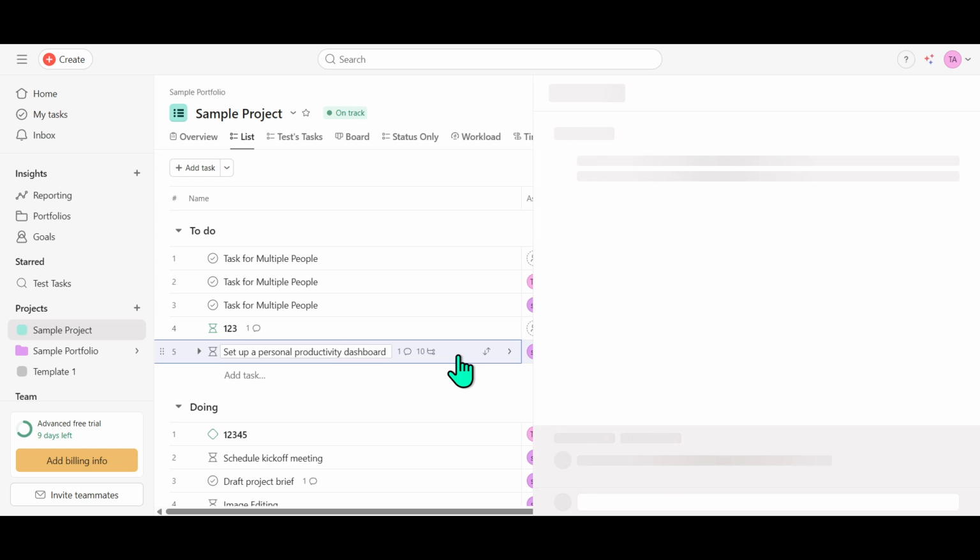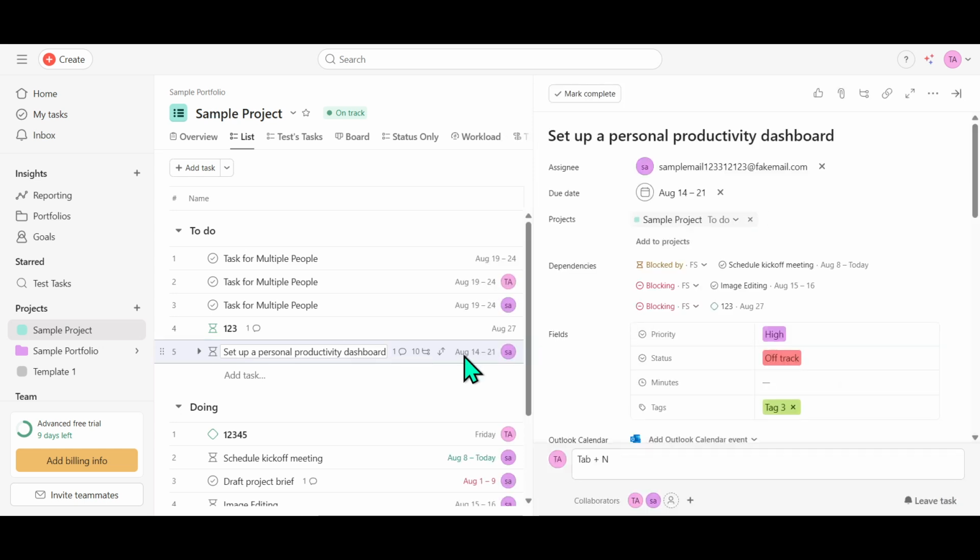Once you're inside your project, glance through your list of tasks and identify the one you'd like to upgrade into a milestone. This task might represent a key phase ending or the completion of a deliverable that signifies substantial progress in your project timeline. Once you've located the task, you simply need to right-click on it.